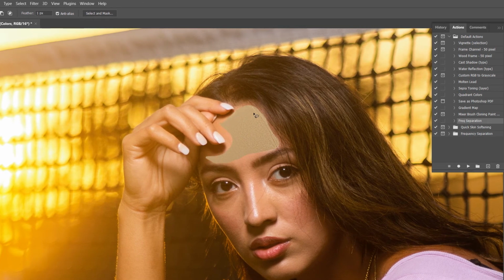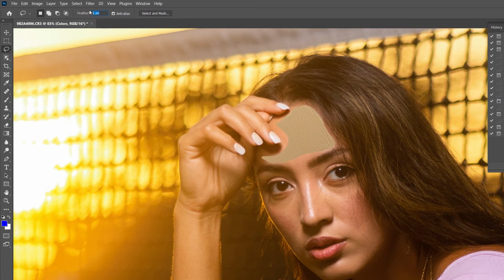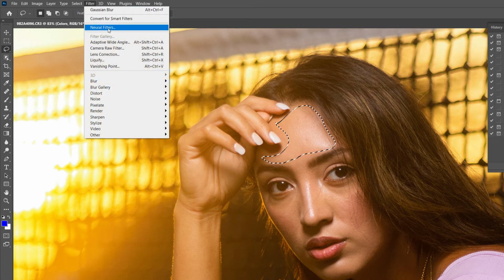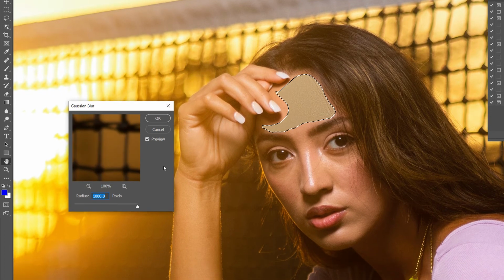So we want to make sure that whenever we do Gaussian blur with the lasso tool, that we change our feathering to 20 pixels. So I'm going to undo that. I got 20 pixels here. We're going to go to Filter, and I'm going to go to Blur. And obviously we're not going to do 1000. We're going to turn this up until we have the softness of the skin and the colors to something that we like. Not too much, not too little. About 15 I think looks good here.